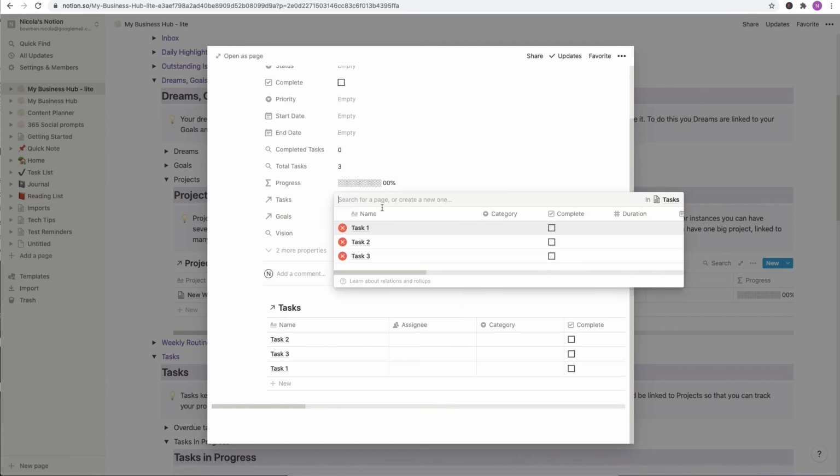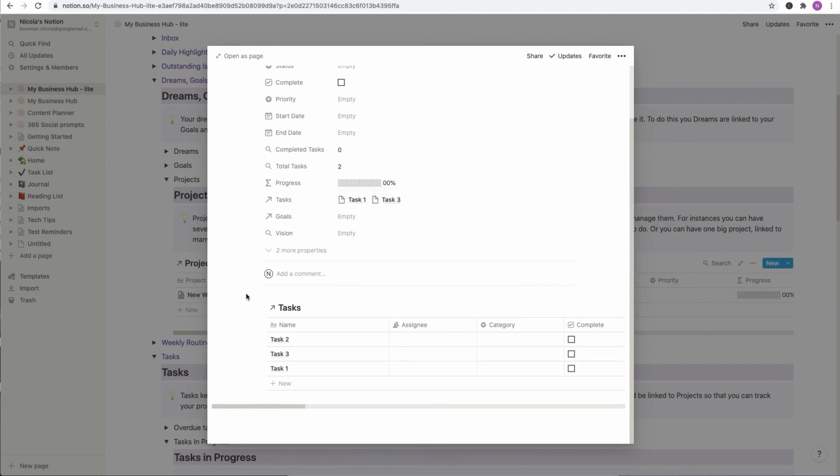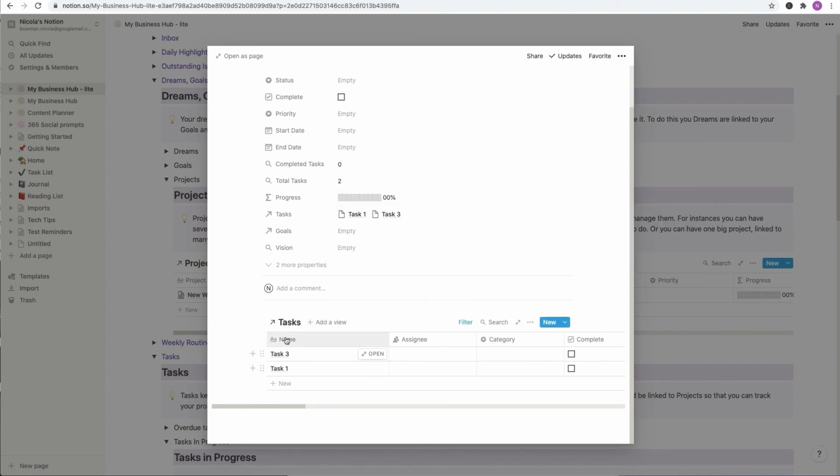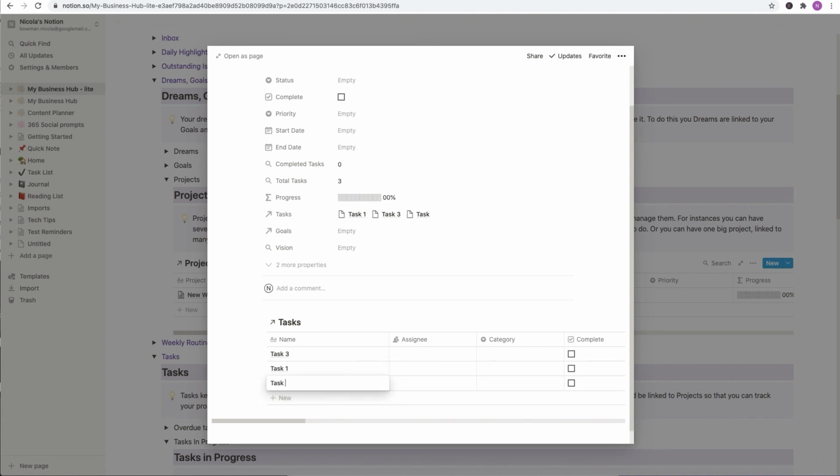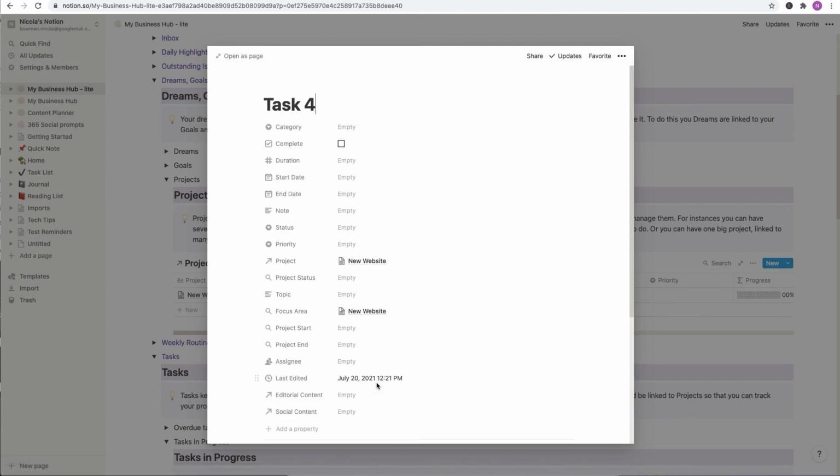So if, just to prove that, let's remove task 2. And then the database is updated, so it's no longer there. The added advantage for having that in here also is that whatever your filter says, when you create this task in this table field, it will automatically populate the task with that filter. So if I now create task 4, and then if I open up that task is already linked to the project new website. So I don't need to add in that extra step that I had to do originally.